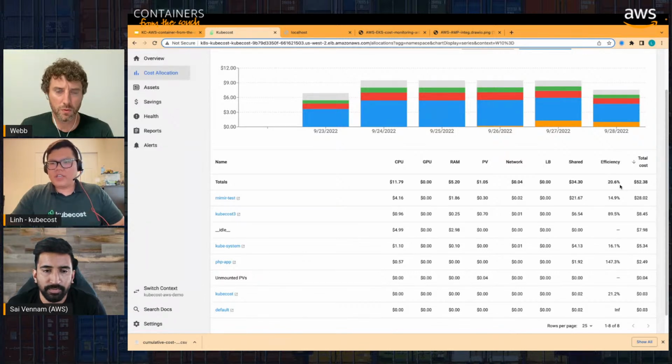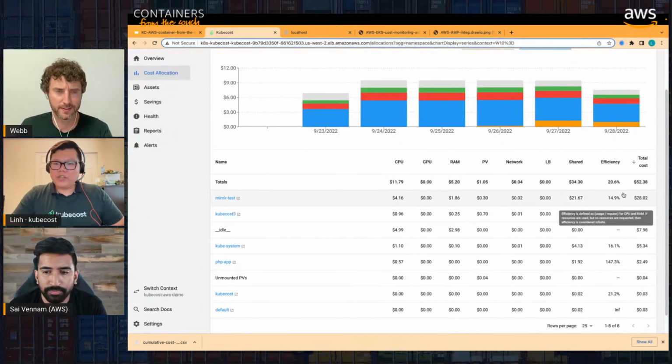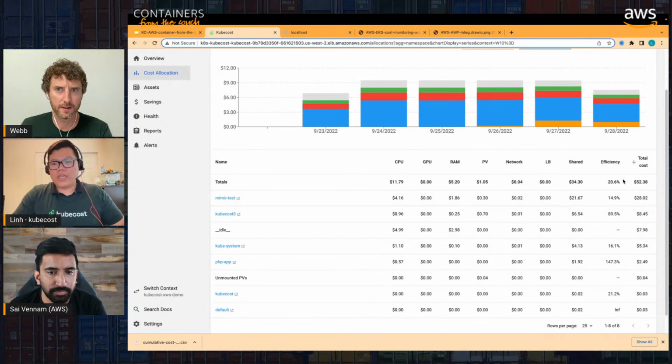So the efficiency here, you can look at it like a utilization of the requested resource. You can see how efficient different teams are when they utilize the requested resource that is assigned to their specific namespace or the specific team here. So using this number, you can identify the waste of your Kubernetes cluster and look into how to reduce the waste.